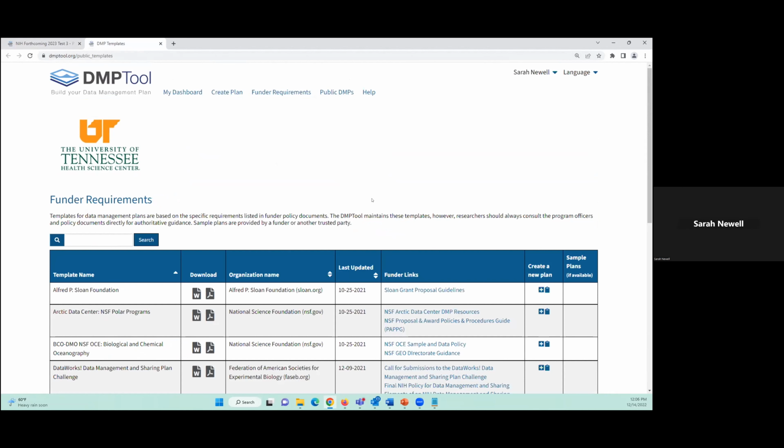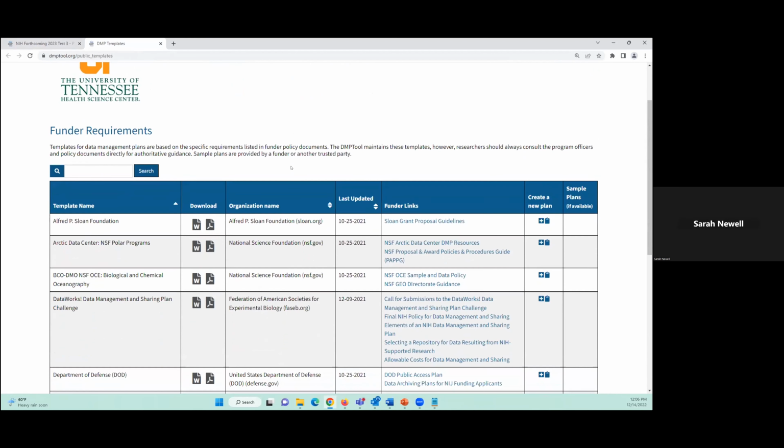In funder requirements, DMPTool provides access to a little over 40 templates based on funder policies. For each organization, there's a downloadable document that describes the content that should be included in each section of the data management plan. Some of the funder links guide you to additional information usually found on funder websites. And from this page, you can find your funder and follow the link in the create a new plan column. Selecting the link here will automatically add the funder's title and form and take you to a template provided by the funder.